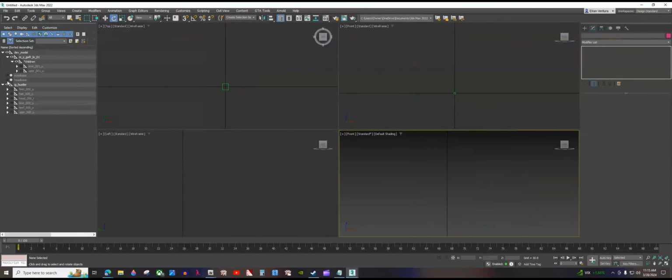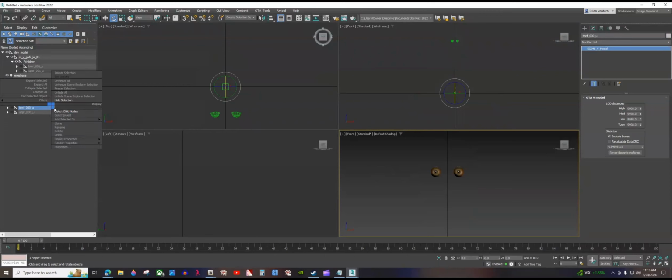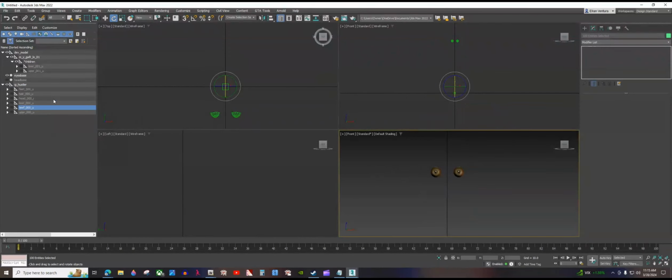All right, so we're going to go ahead and rig our eyes. It's pretty easy. This part is very, very easy. So select the teeth, unhide.